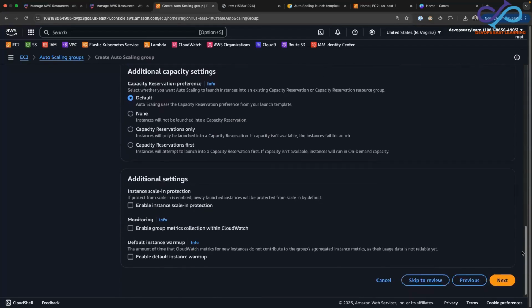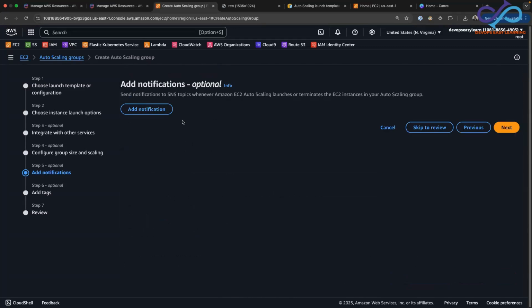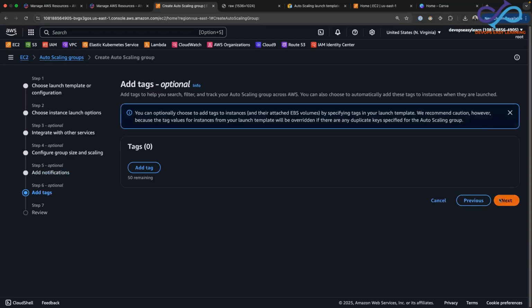Now, moving down, I'm not going to tick anything else here. Just leave everything the way it is, and I'm going to click next. For notification, this is where if you want to add SNS notification or email, you can go ahead and create an SNS topic and attach it here, and you'll be notified when something is happening to that EC2 instance. Maybe it's been shut down, or a new one has been spun up. You can do all that right here. So for now, we're not going to add any notification. We'll move on and click next.